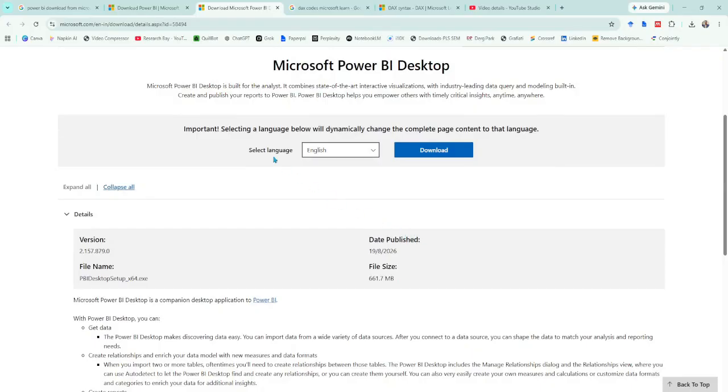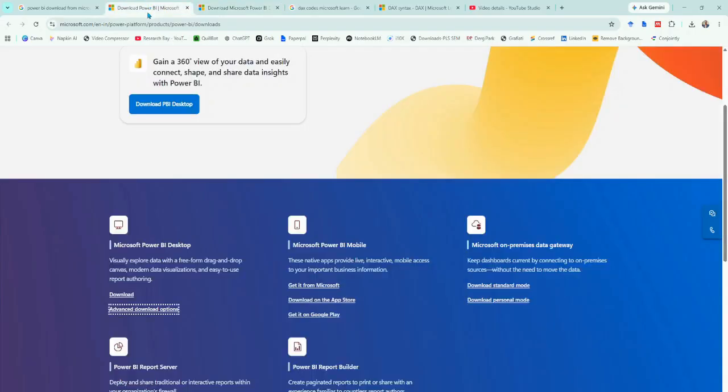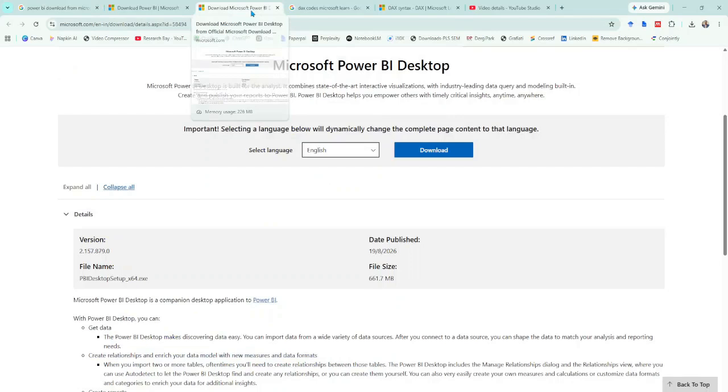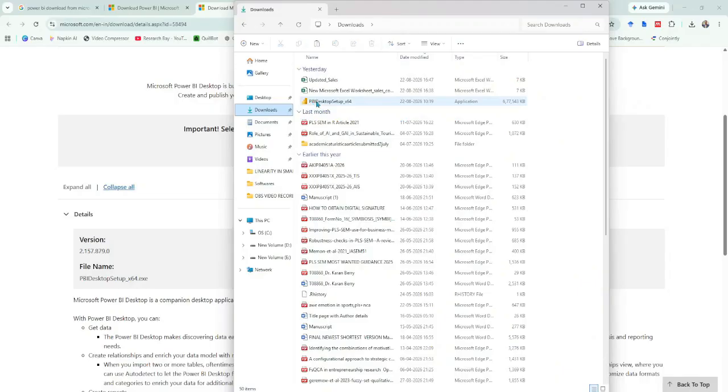Now the difference is when you download the same thing from Microsoft Store, it will update automatically. But when you have the desktop version, which you have downloaded and installed from Microsoft directly, this one, then you need to update it every month manually. So that's also quite easy because you don't want to sign in into your Microsoft account, or maybe you don't have a Microsoft account. So that's perfectly fine. You can go in with Microsoft Power BI desktop application. It looks like this: PBI desktop setup 64-bit. It's an executable file which you can run and install on your system.